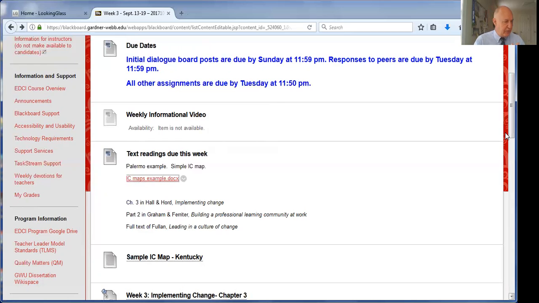Okay, read chapter 3, Hall and Hord. Respond about IC maps, respond about your PEC, please. I deleted or closed a post related to Leading in a Culture of Change. You should be reading that, Leading in a Culture of Change, now. And in 2 weeks, when we are back together again in Goldsboro, we're going to do some activities around that Fullan Leading in a Culture of Change. So it's a light read. Skim it if you must, but make sure you've read it before we meet again in 2 weeks.